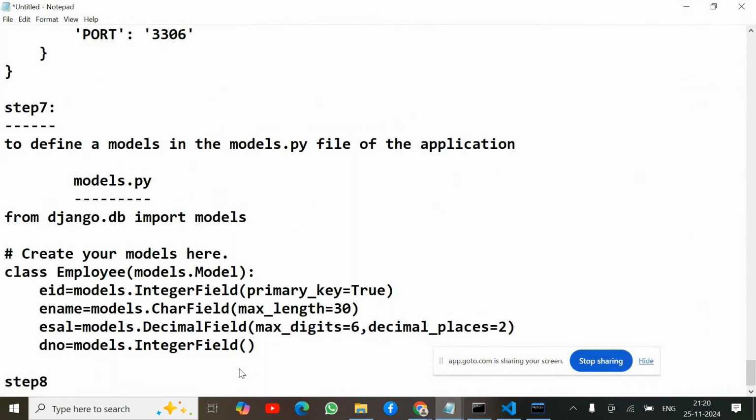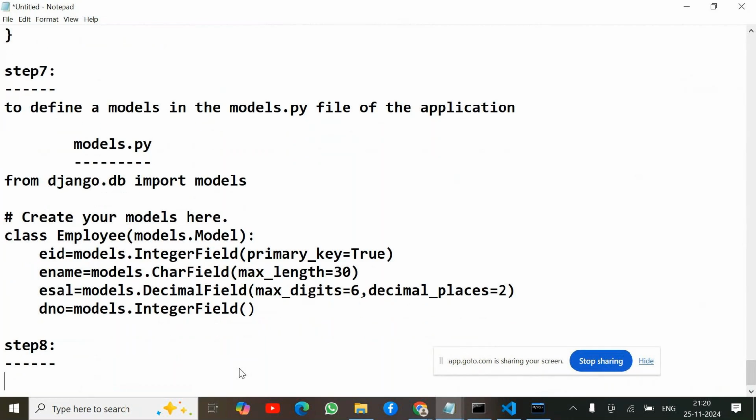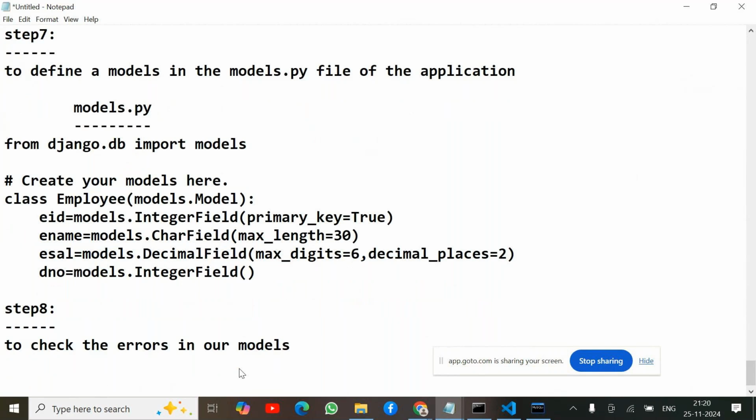Step number 8, to check the errors in our models. Simply this command we are using.